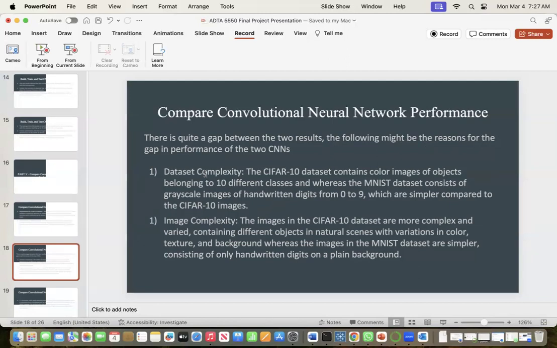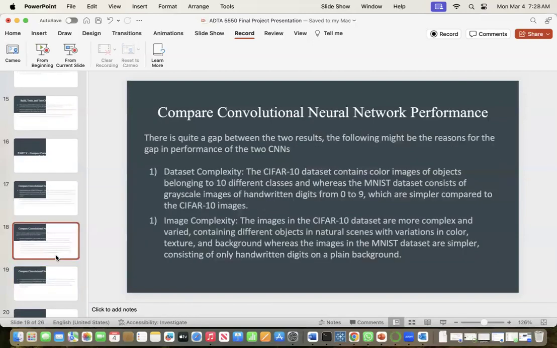In this, we have image complexity. The image complexity defines that images in the CIFAR-10 dataset are more complex and varied, containing different objects in natural scenes with variation in color, texture, and background. Whereas the images in the MNIST dataset are simpler, consisting of only handwritten digits on a plain background, that is 0 to 9.